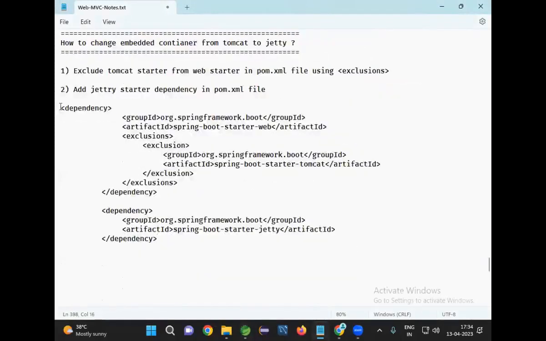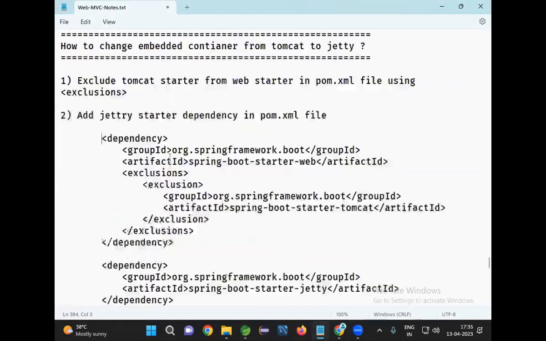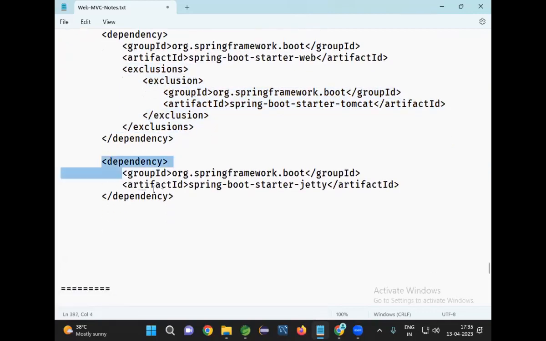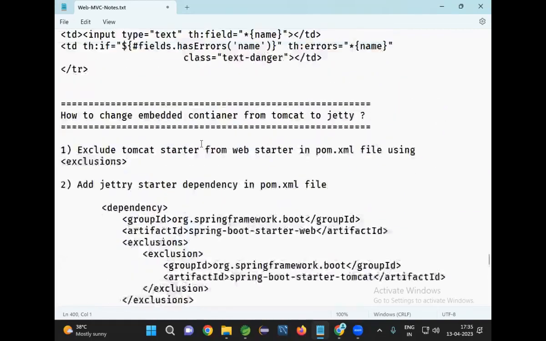Okay, so here we are having web starter. Whenever we add web starter, by default Tomcat starter is coming. Now I don't want that. So here I'm removing that by using exclusion, and I'm adding Jetty as a dependency. So with this we know that.